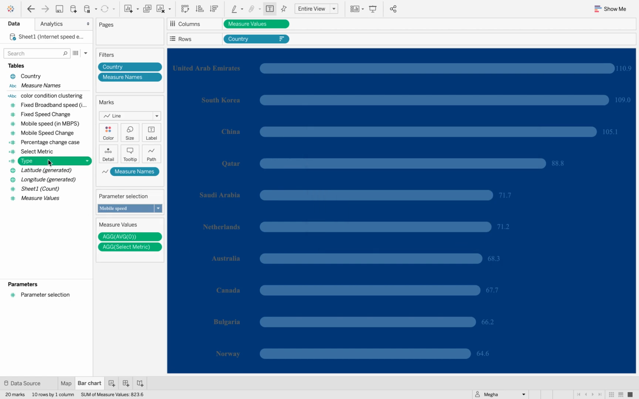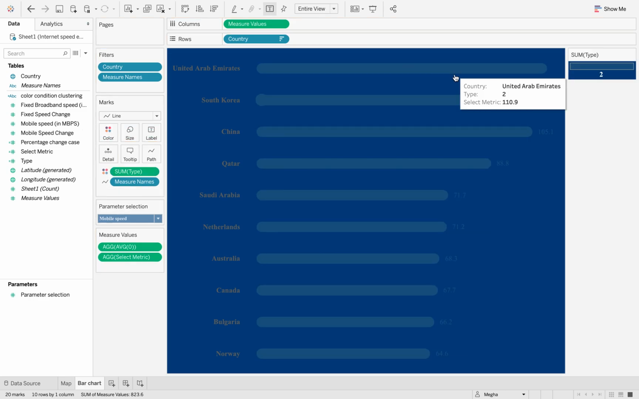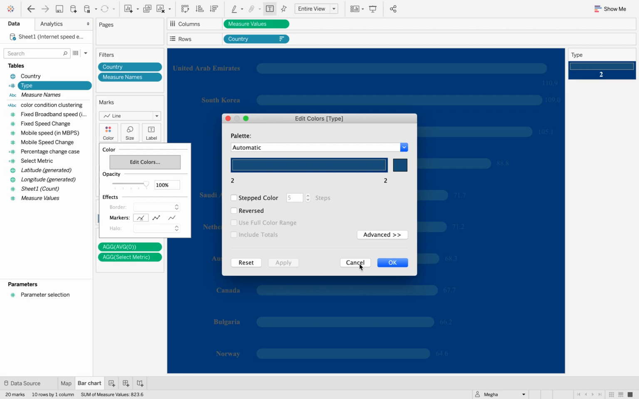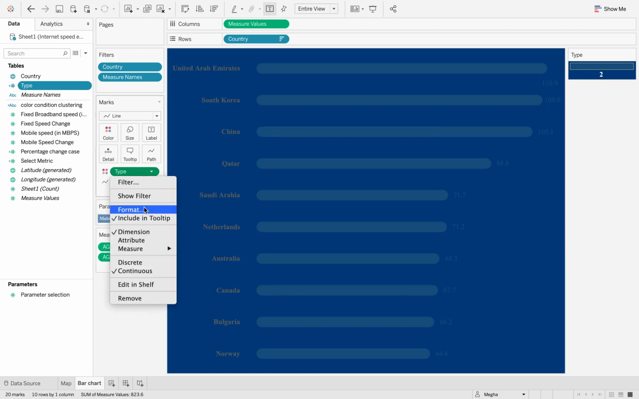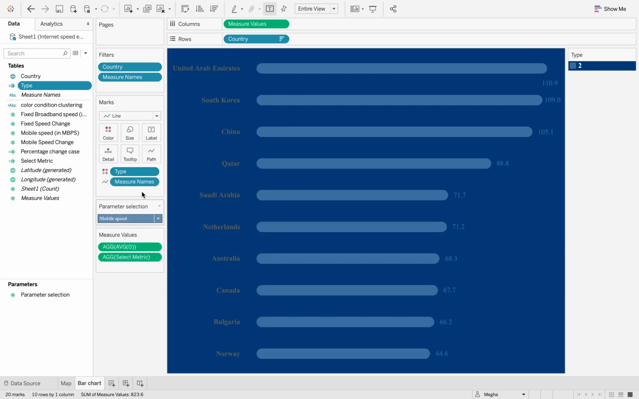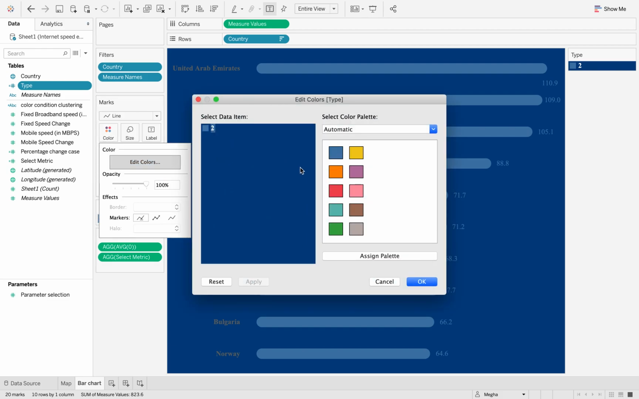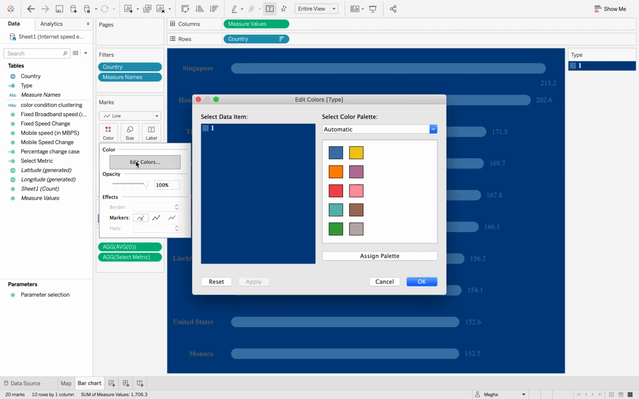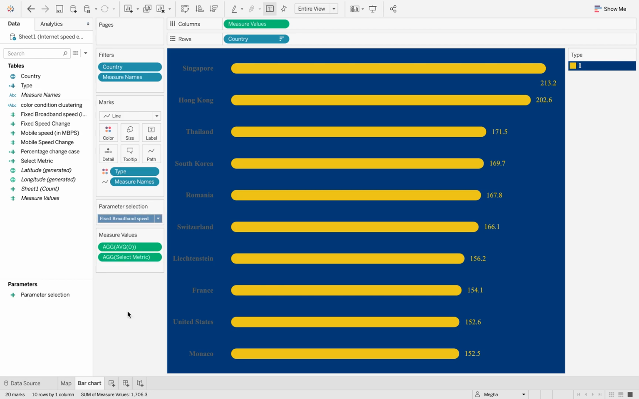Click on OK. Move this type to color marks. Now change it into dimensions. Move it to the top. Edit colors. Change it into discrete. Now edit colors. So for 2, which represents mobile speed, maybe you can change it to orange, and for fixed broadband you can change the color to maybe yellow, and done. So now the colors for both the options would be different.